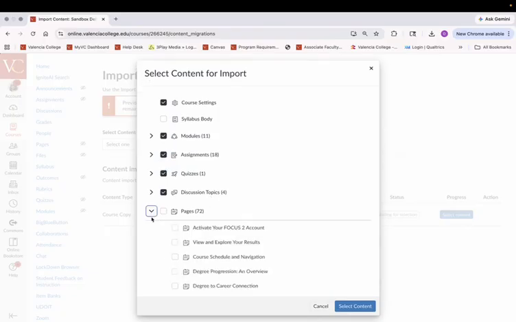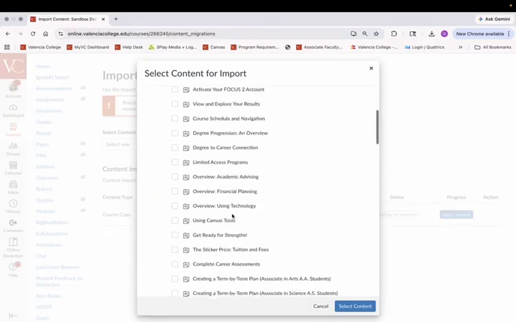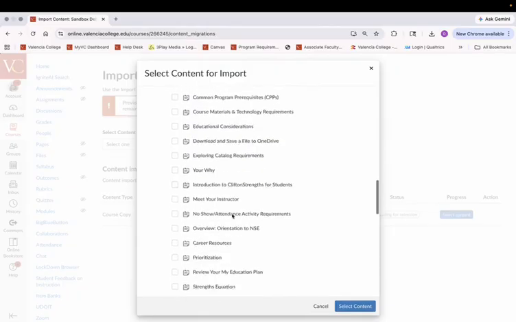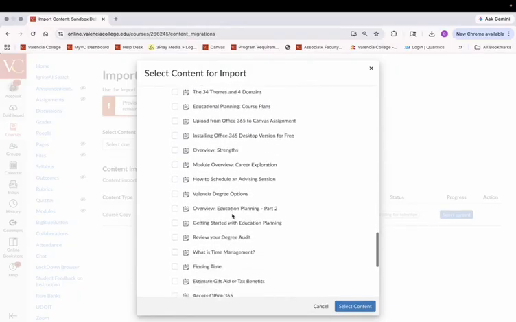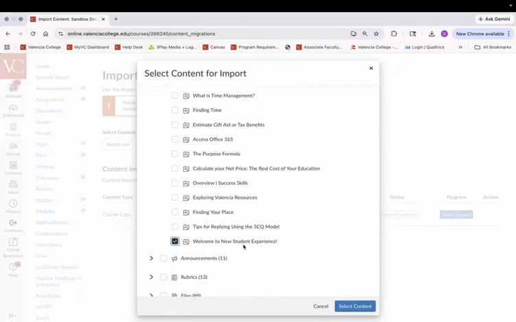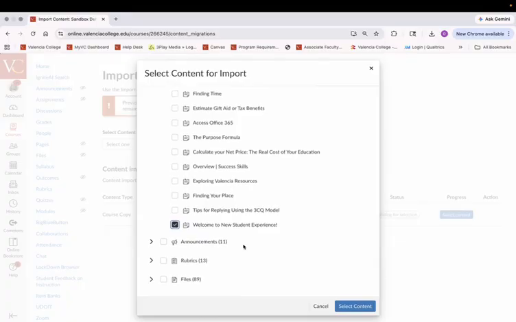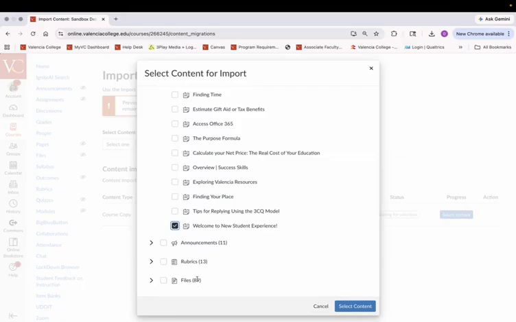Then I'm going to go to my pages, which is where I'm going to make sure that I find that home page that I like to use. I'm just going to pick the Welcome to New Student Experience, which is my home page. I will not be bringing along my announcements, rubrics, and as you can see, I have 89 files in here, which is probably more files than I actually use.